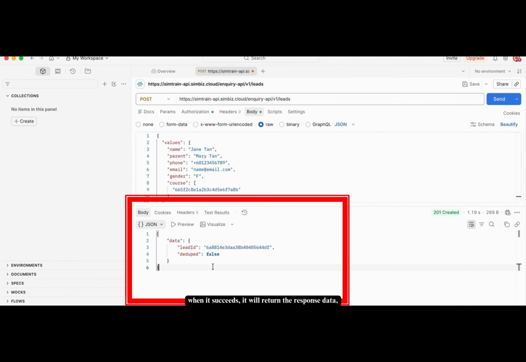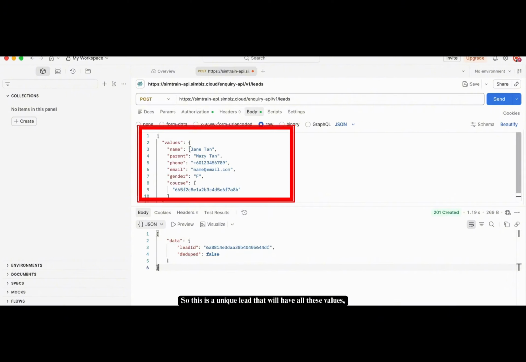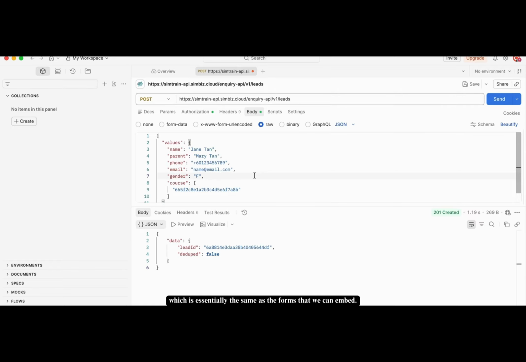Okay. So when it succeeds, it will return the response data, lead ID, and this corresponds to the ID of the lead. So dedupe false means that there's no duplicate leads. So this is a unique lead that will have all these values, Janin Tan, Mary Tan, which is essentially the same as the forms that we can embed.